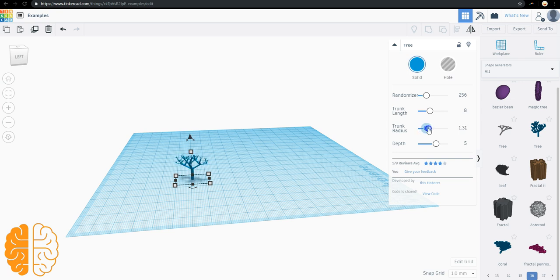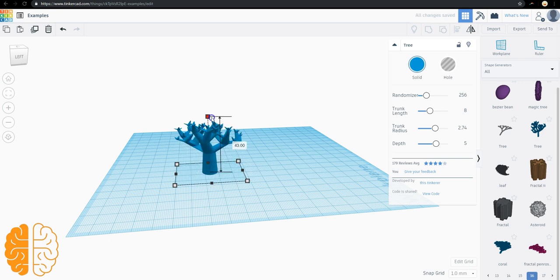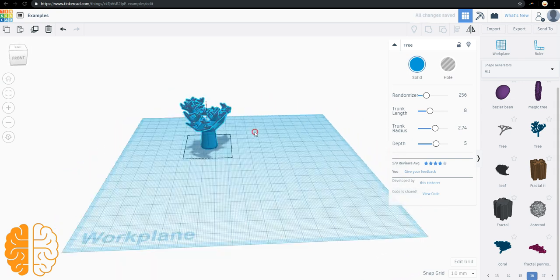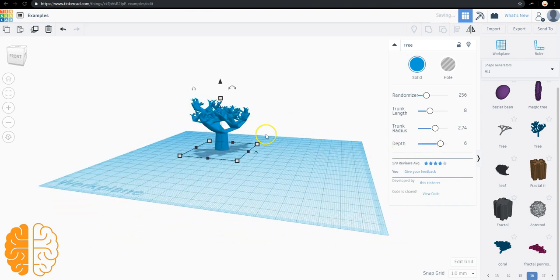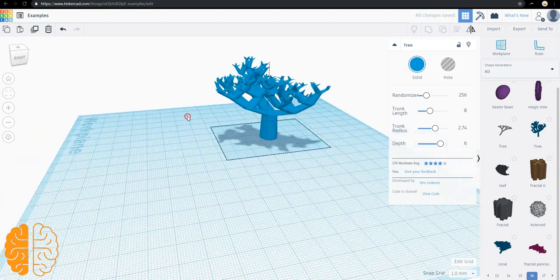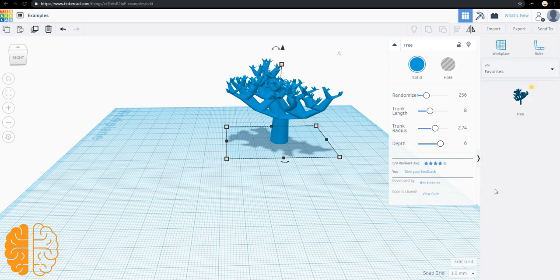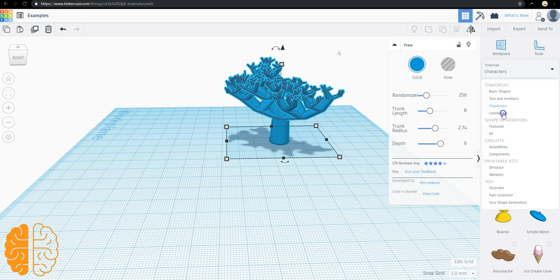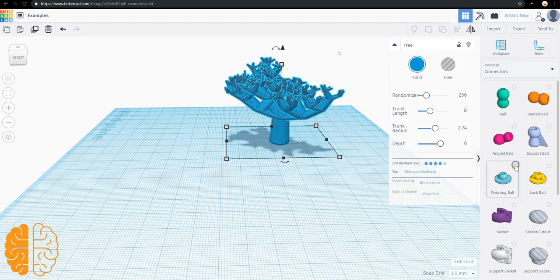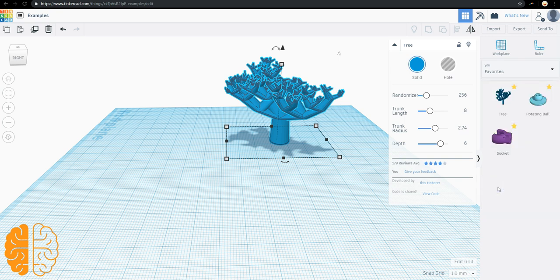I want to make it heavy, make it a bit taller. You can make it branch out more. Now if this tree is something that I want to be able to find, instead of having to go back to page 16 of my shape generators, I can just click the star up at the top. Now what happens is this tree shows up in favorites. So if someone's using a couple of connectors all the time, you can star it, and have all of that available to you in one place.